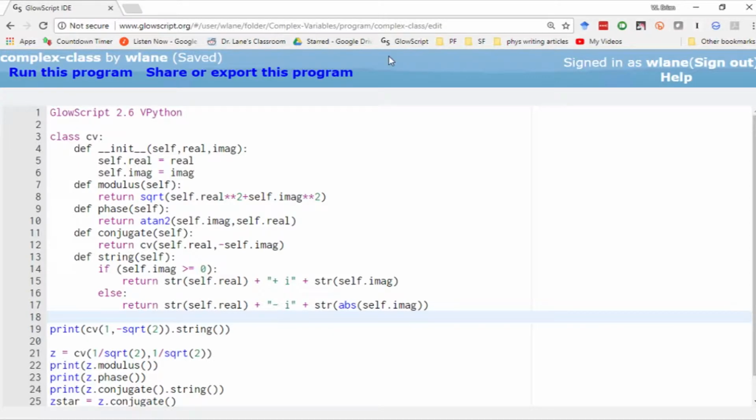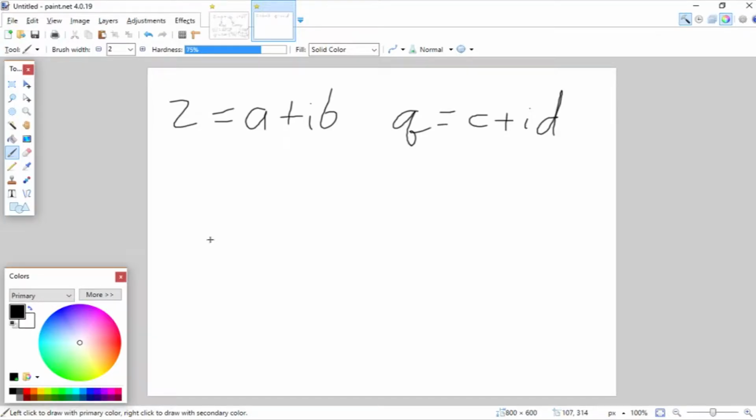So last time we were able to set up a pretty successful class for complex variables. We've got all the built-in functions you need, like a modulus, a phase, a complex conjugate, and we even made a string function so that we can print out our complex values in a readable format. But of course, we need to be able to do some arithmetic with these things. We need to be able to add them, subtract them, multiply them, etc. So what I'm going to do today is get those functions set up.